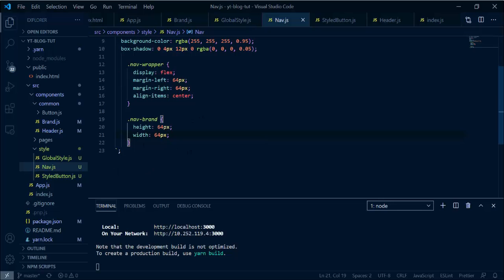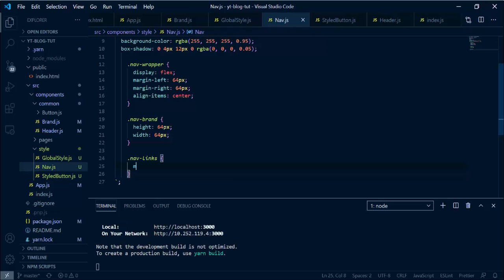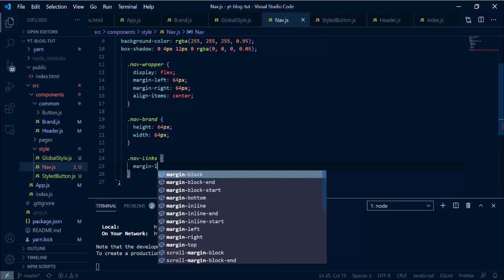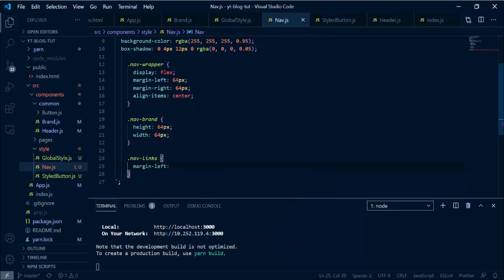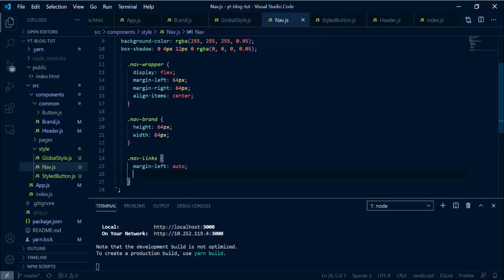So back here in our nav styled component, I want to add a class name of nav links. And add a margin left of auto, because I want to shoot the links all the way over to the right side of the screen. So if I add a margin left of auto, it's going to add as much space as it needs between the brand and the links there.